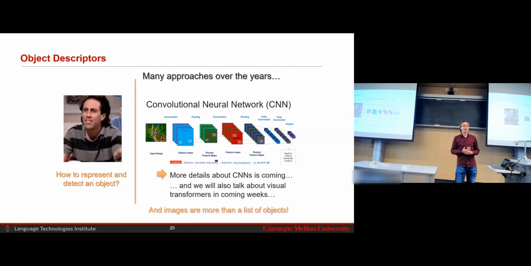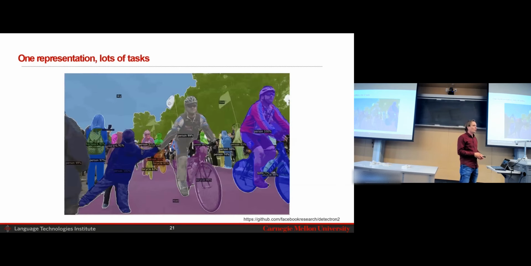I should mention that taking an image and summarizing it as a list of objects is a little bit of a simplification. Although we do a lot of work on objects and probably 95% of your projects are going to be a list of objects, you should remember that images have a lot more to it. One well studied is image segmentation, segmenting all the objects in it. But even that is not complete.